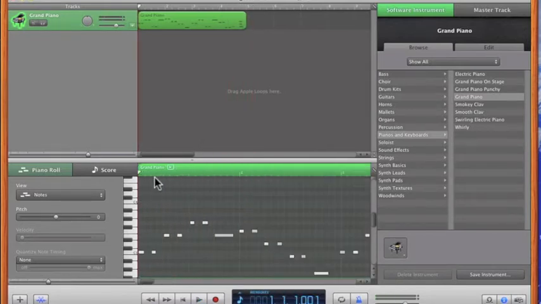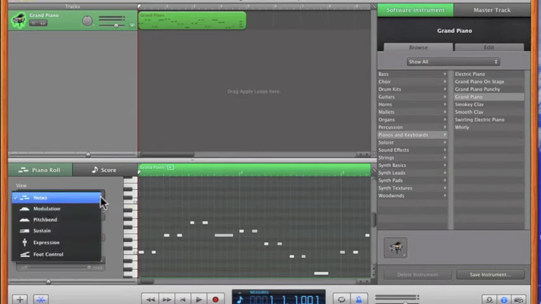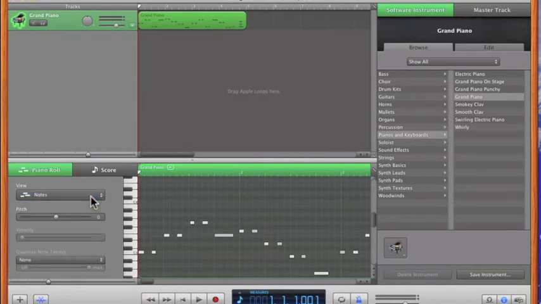So let's go back under piano roll and look at some of our options. If you look at the first one, it says View, and the very first option is Notes. If you click that, you see some other options: Modulation, Pitch Bend, Sustain, Expression, and Foot Control. The rest of those are all different types of MIDI events, none of which we're using right at the moment. And quite frankly, we don't have time in this course to go into those. So for the time being, let's just stay with notes.